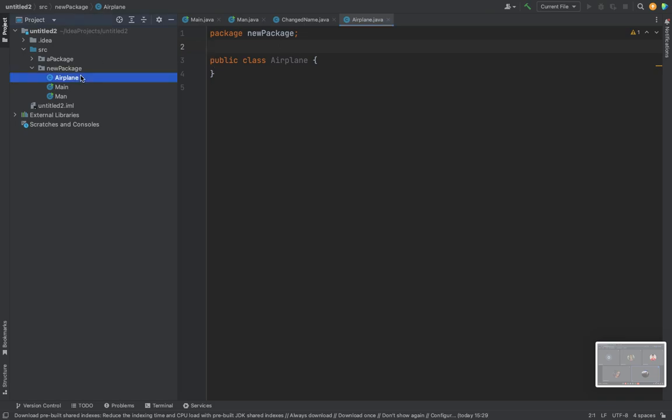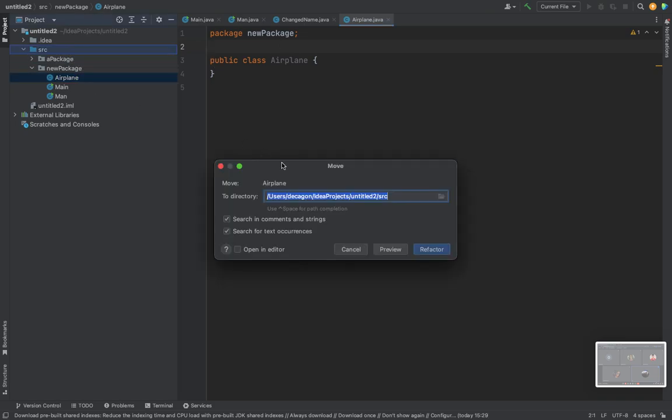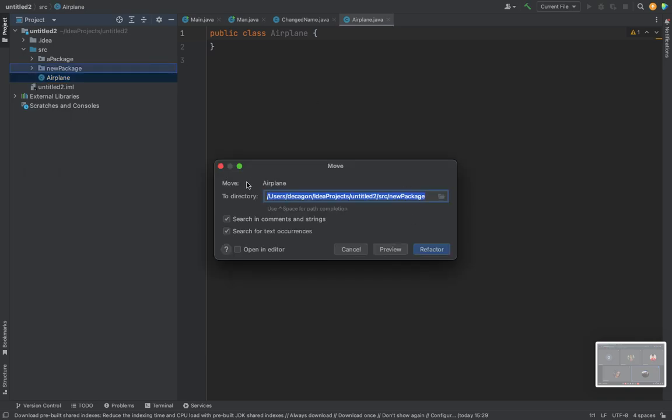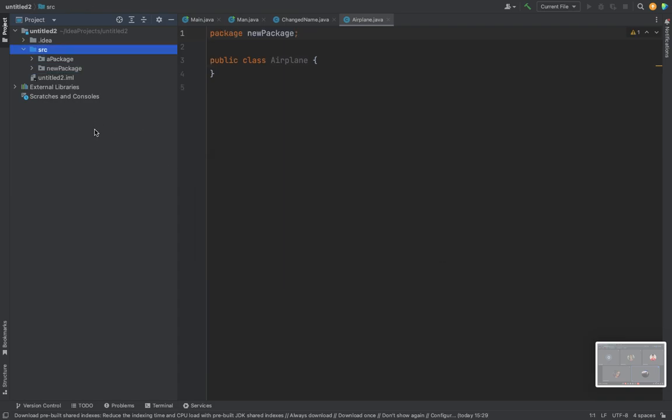But before, when this was outside, I'll move it back to where it was before. There's no package name shown on top because it's not inside any package. So this airplane is standing on its own. It's not inside any package. This one is a package. This one is a package. But I want to keep everything inside the package, so I'll just move this one. It will ask me, am I sure if I want to move? I'll tell it yes, refactor.